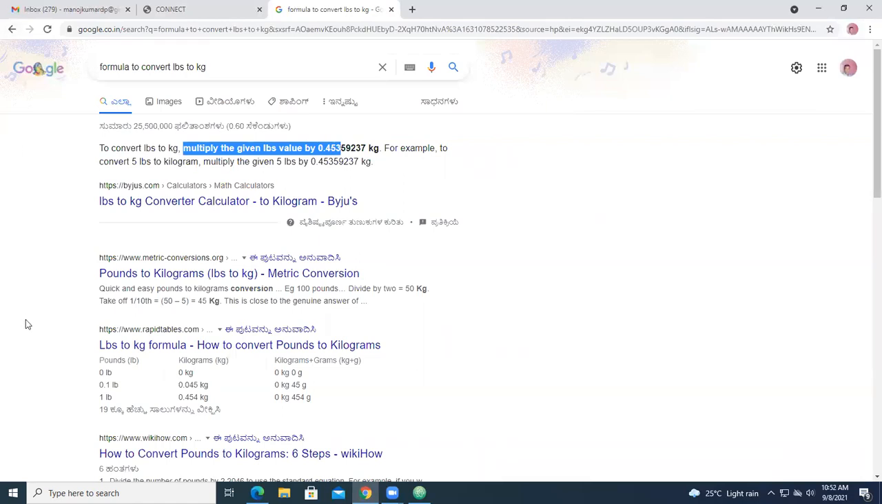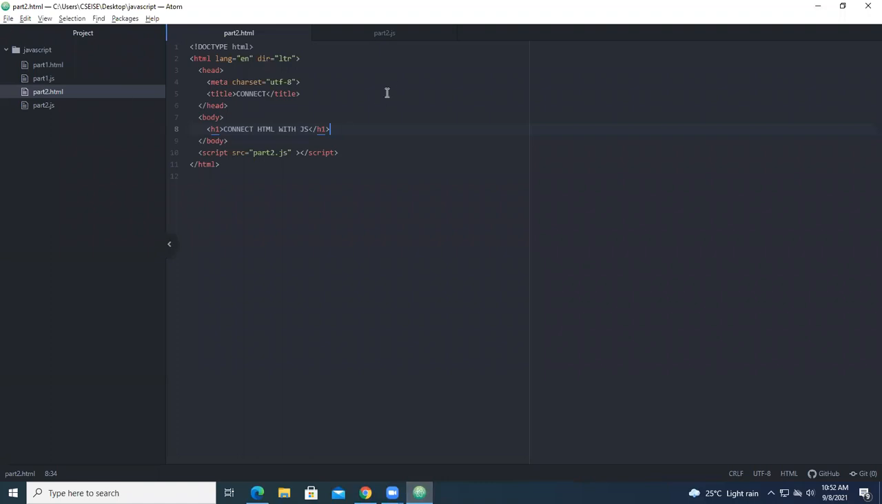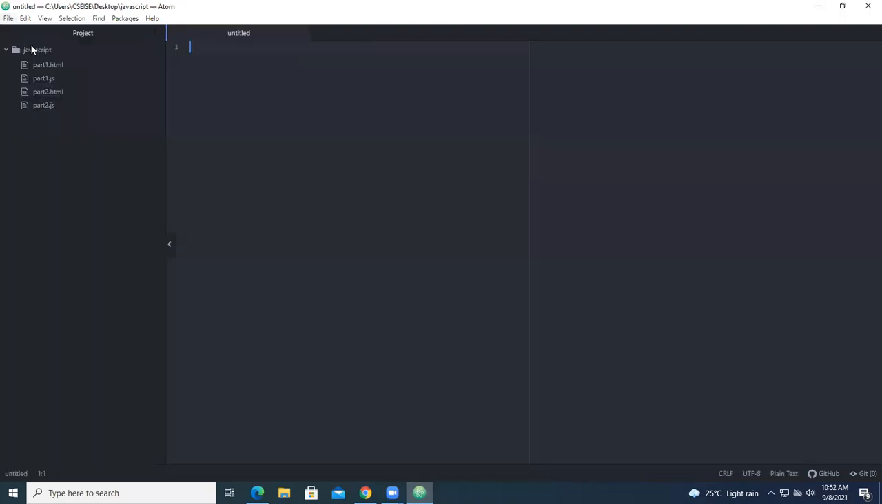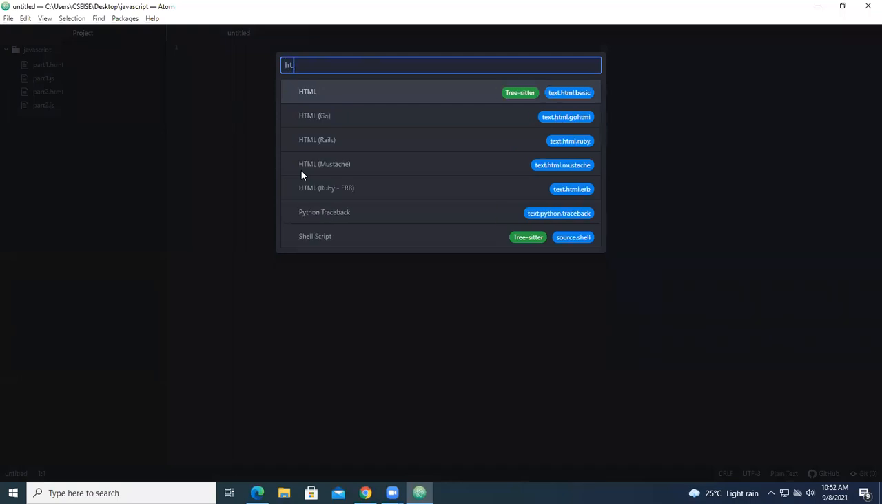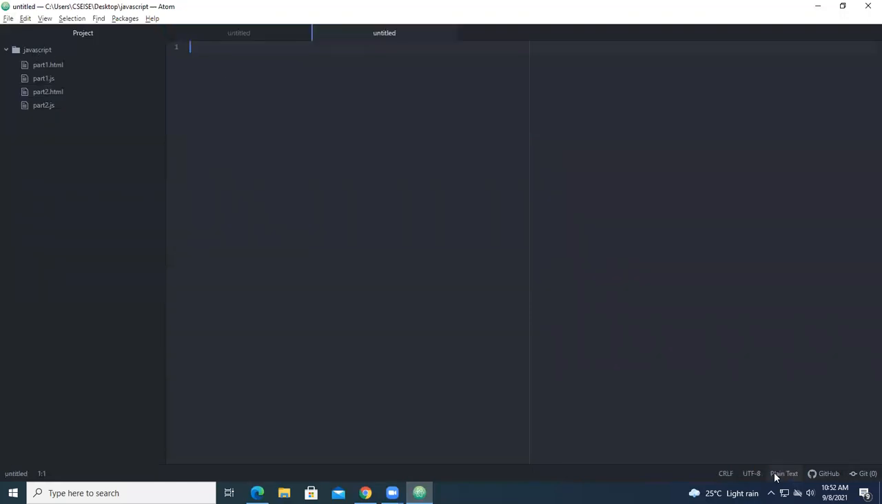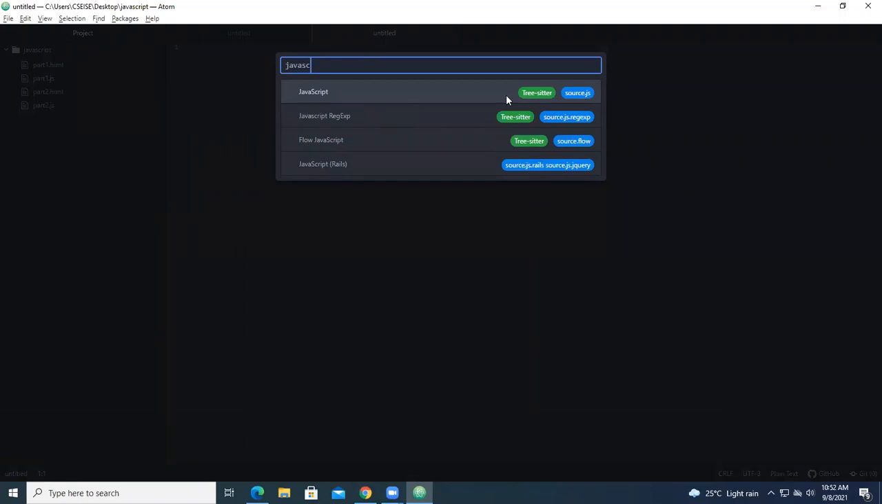Okay. So now you go to the Atom text editor. Already two files are there, so close those. Go to File, New File. Under the new file, you take one for HTML. Give it the name HTML tree setter. Then again, New File, and here you take it as JavaScript.